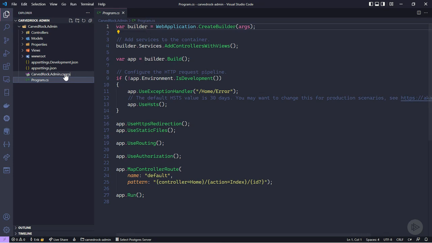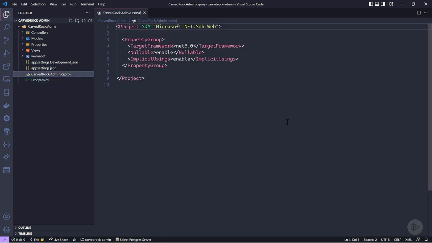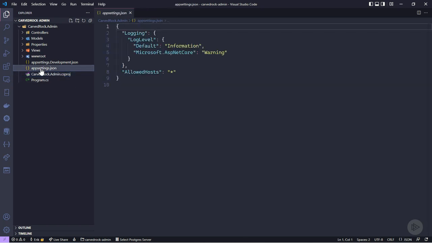The csproj file is what's referred to as the project file, and that contains any external NuGet packages that the app uses, and the runtime framework and build information. There aren't any external packages now, we'll be adding some before too long, and you can see that the target framework is .NET 6, and then it's using the Web SDK. The app settings files are one place where you can provide configuration, and the development version of the file is used for overrides to the base configuration when we're in a development environment.